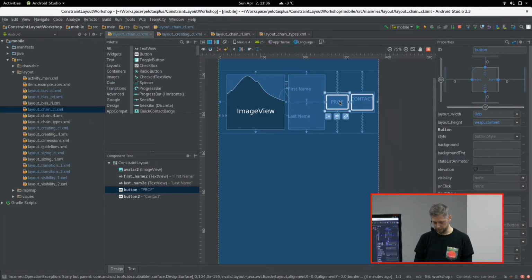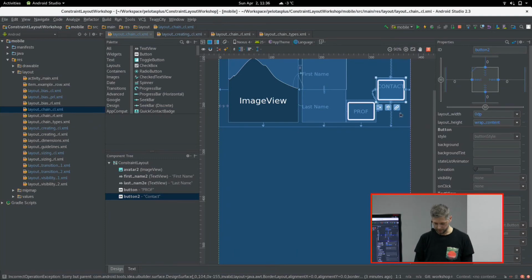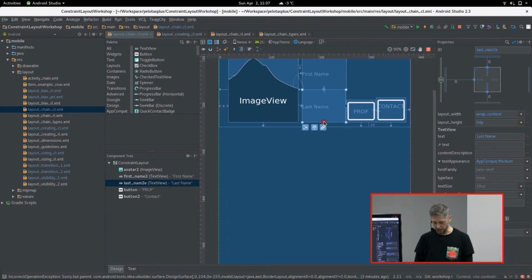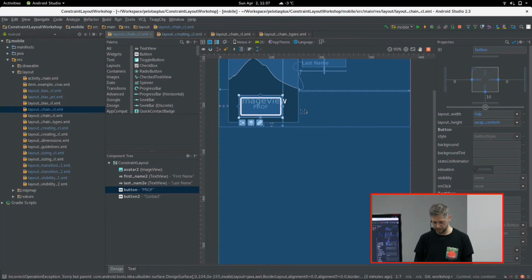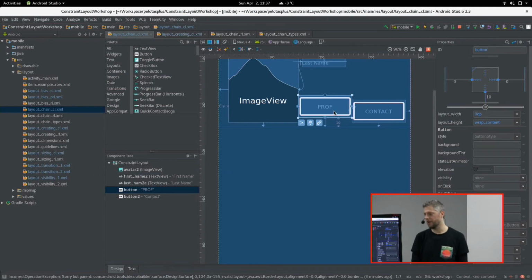They don't behave too good. Sorry for that. Make it a bit bigger. Because I need to constrain them with parent, but now they are constrained. I will also remove this constraint from here and this constraint from here. Yeah, all good, no worries, guys. So we are almost there. So those two views are chained together.